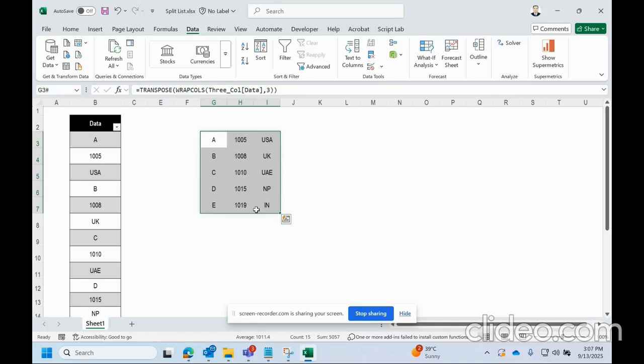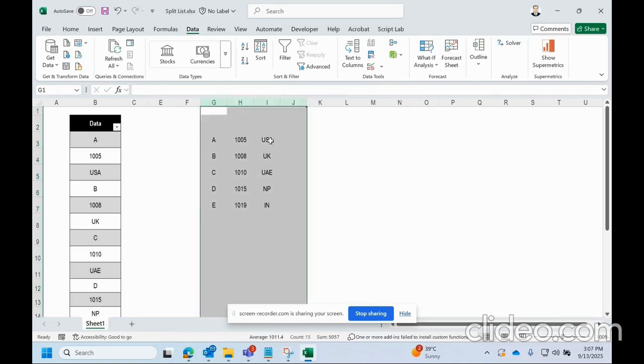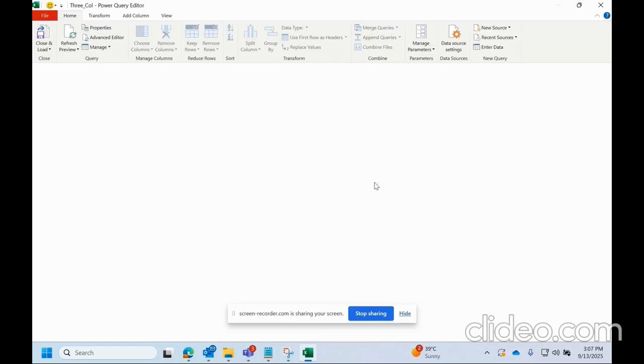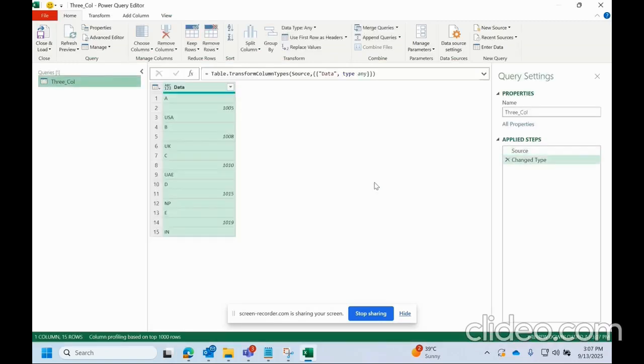Okay, so let us delete this one and click this one here in the column. Go to the Data tab and click From Table/Range. Okay, from Table/Range this will launch the Power Query editor. So here you can see we have got two steps created automatically. First is the source step, second one is the change type.